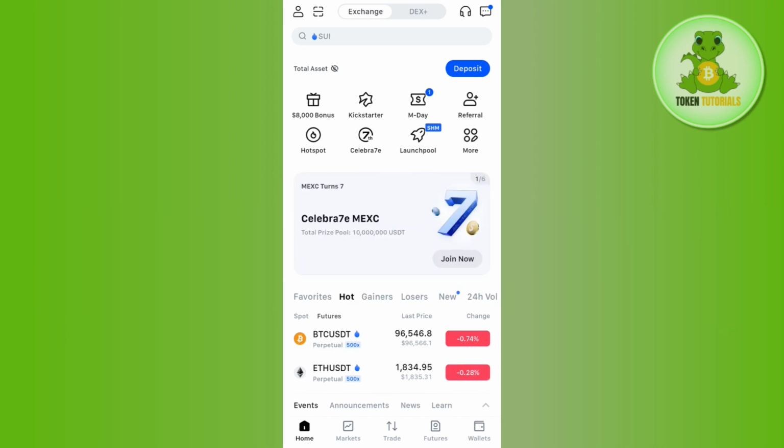So in order to do it, first of all, you need to open your MEXC app, and then on the home page, you need to tap on the more option.